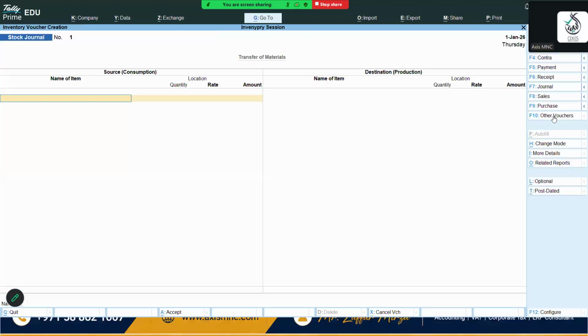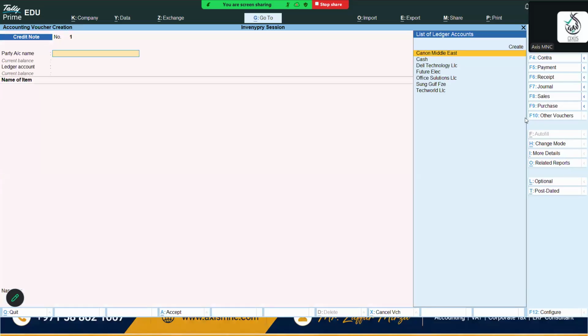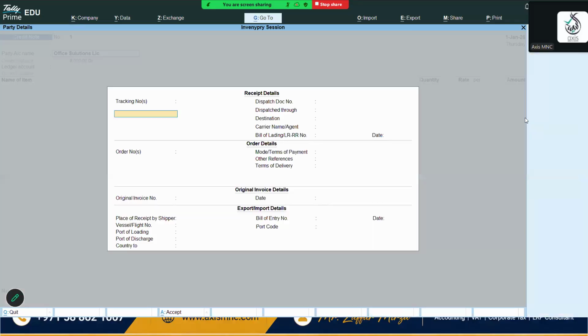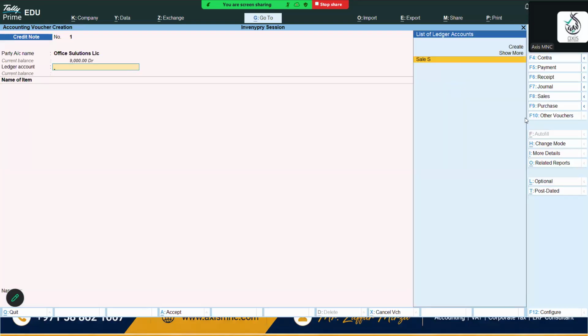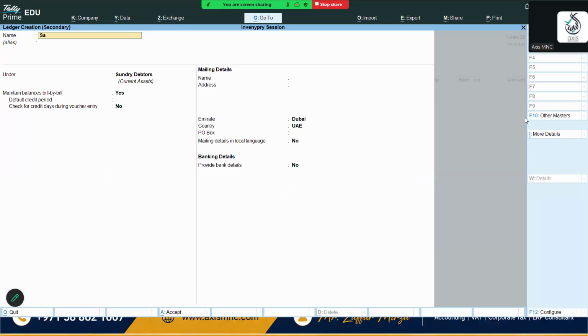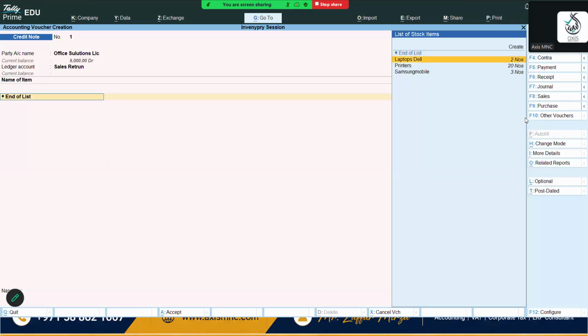So let us see now sales return. Sales always credit. So you simply go to other vouchers, select a credit note, give the customer name who is returning. Okay, example here, Office Solutions are returning. So now we need to create a sales return ledger, right? Sales return ledger under group sales. Okay, which item are they returning? For example, here laptops, Dell laptop they are returning.